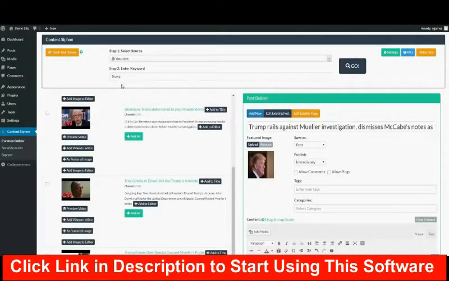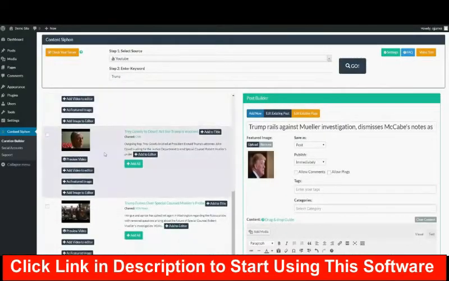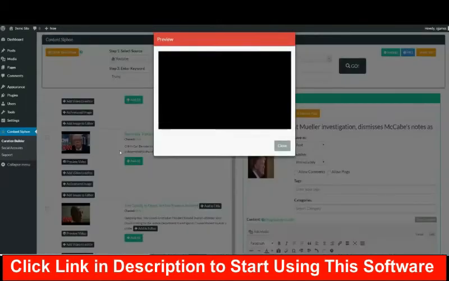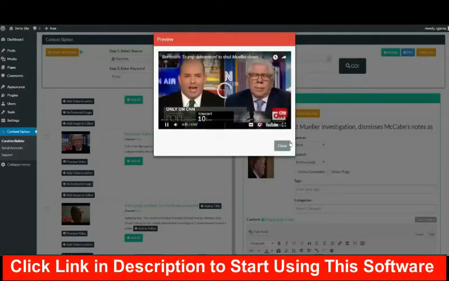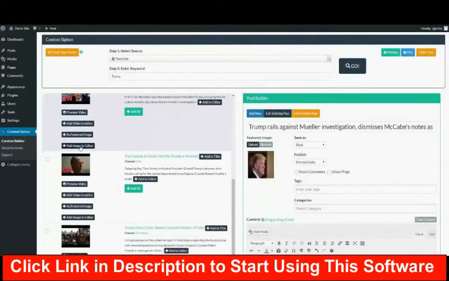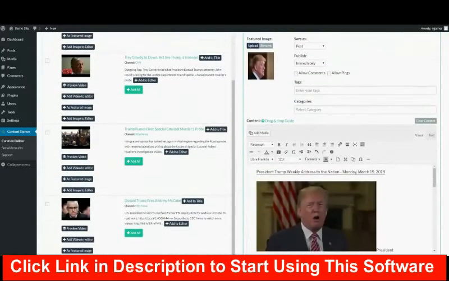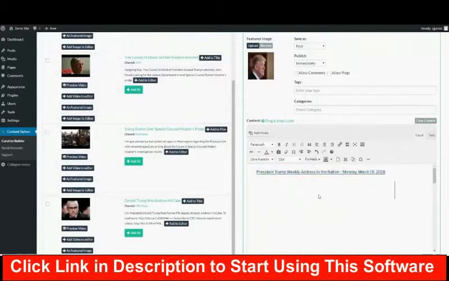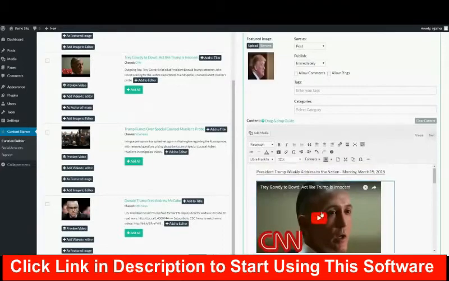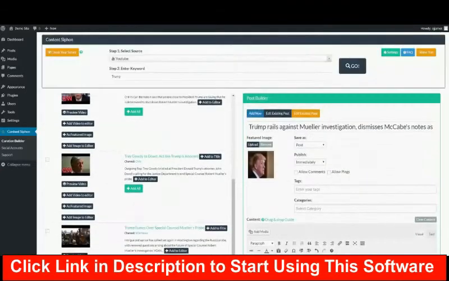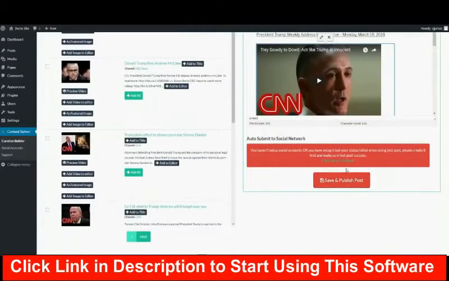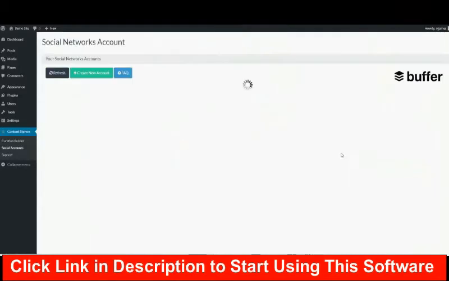Also, if we wanted to see what's trending on YouTube, we could simply preview the video from within the app. And if we wanted, we could actually add this video as well to the editor. As you can see, the video is added to the editor as well. If we wanted, we could also set up for auto social. So we can post to the various social media networks such as Facebook.